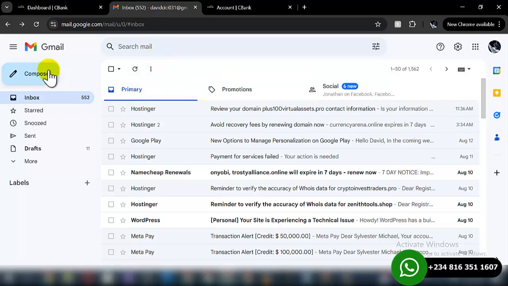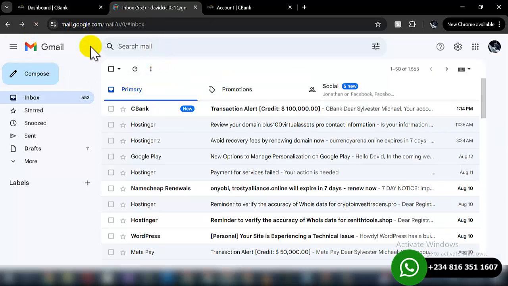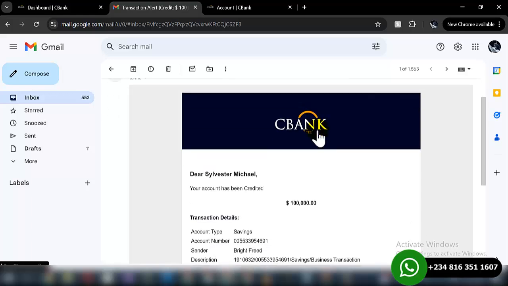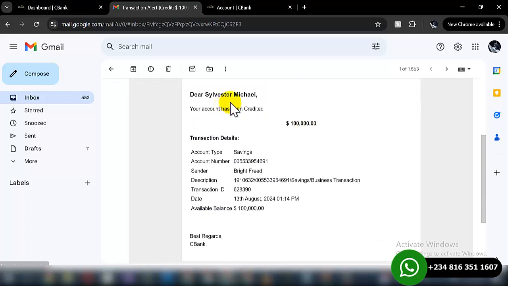So let's go over to the email. So let's refresh this email now. Okay, so this is the transaction alert. So we say credit $100,000 from C-Bank transaction alert. So let me just open this now so that we'll see the full details. You see, dear Sylvester Michael, your account has been credited $100,000. Transaction detail, account type, savings, account number, sender.